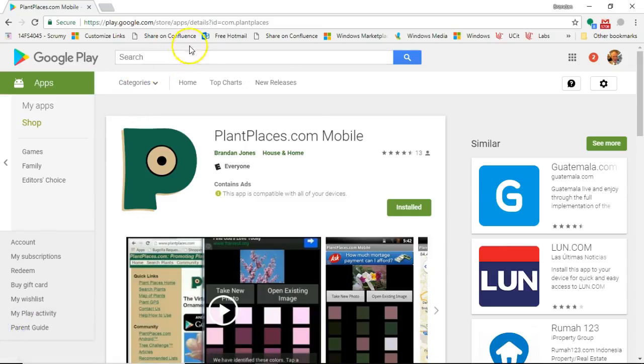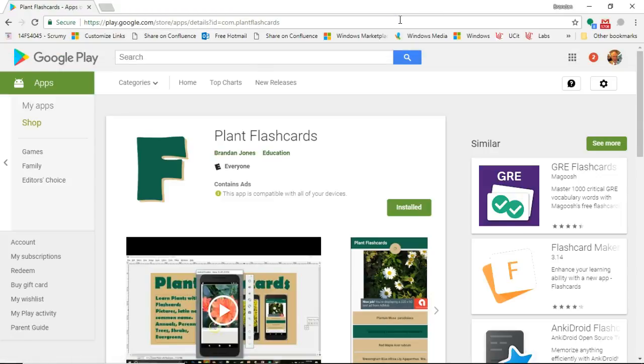The application ID in Android is very significant because it's what makes an Android app unique. It's a unique identifier. So you see, here's the listing for plantplaces.com mobile on the Play Store, and you see ID equals com.plantplaces. Now, this is the live plantplaces, not the one that we're writing in this video series. Note that if I change plantplaces to just flashcards, if I just make a subtle change there, then it pulls up the Plant Flashcards app, which also has its own unique ID.